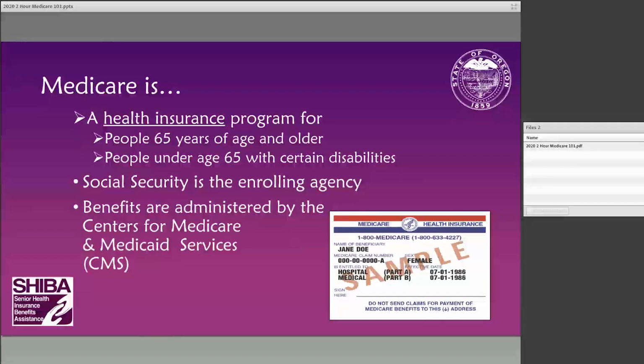I like to make a distinction between health insurance and health care. A lot of folks confuse the two. Health insurance pays the bills. Health insurance is what Medicare is. Health care is what you get at your local physician's office, clinic, hospital, etc.